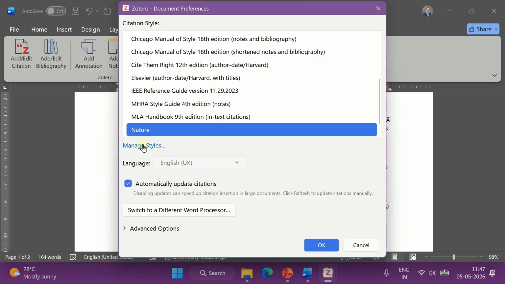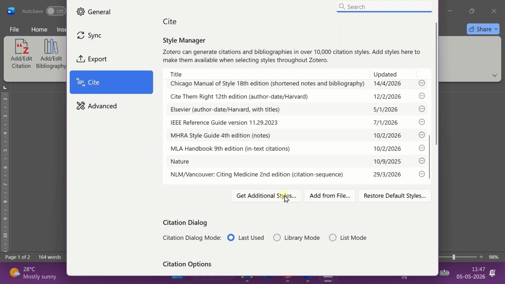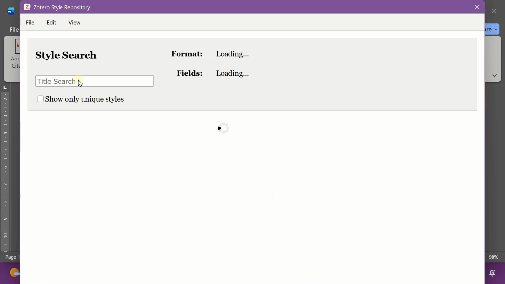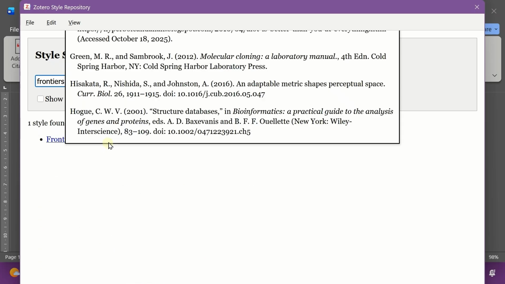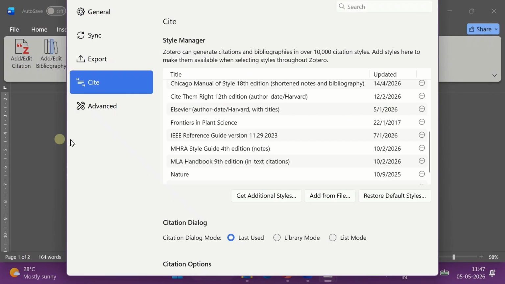Now, if the journal you are interested in is not listed here, click on Get Additional Style. Here, you look for a specific journal style from over 10,000 different citation styles. The same will be added to Style Manager.